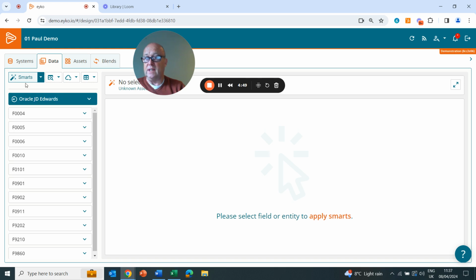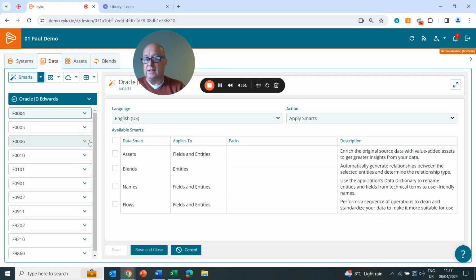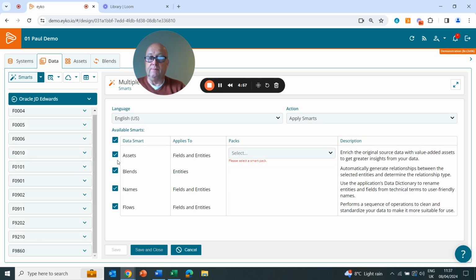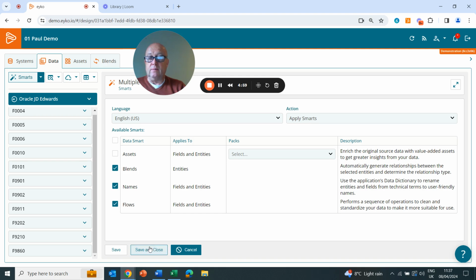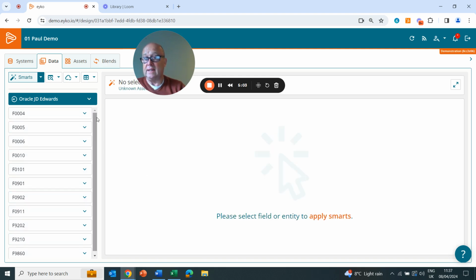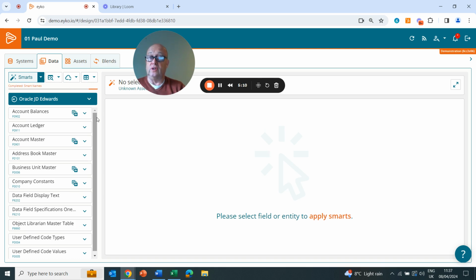So what we have is the ability to come in here and select the tables that I've ingested onto the platform, and then hit my Data Smarts button and press that, and eyko is going to go off and connect to the data dictionary, and pull out the table names and the field names in a usable form. It's also going to sort out your Julian dates.